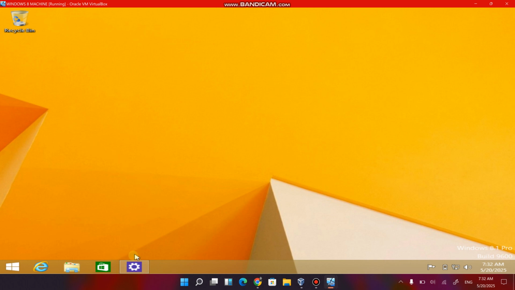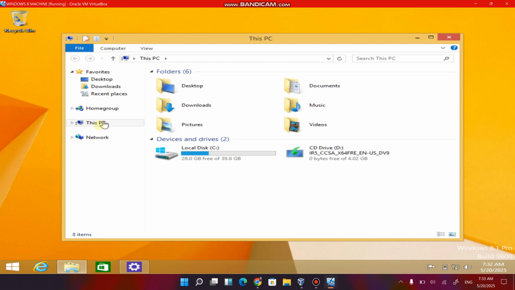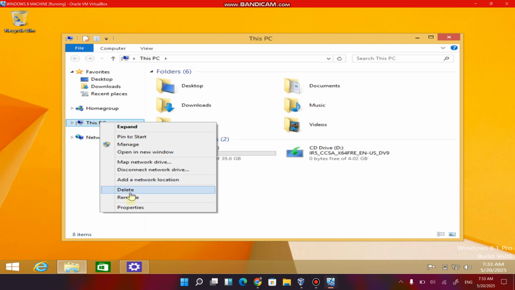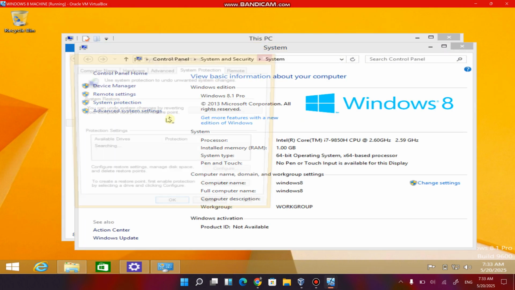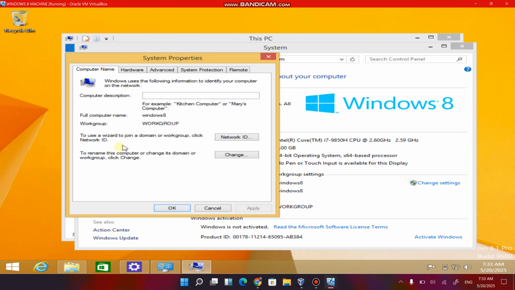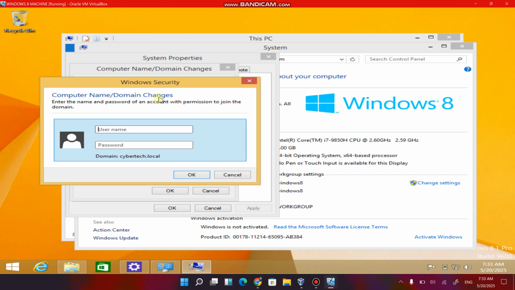So once we've done that, we can click on File Explorer again, and right click on This PC and click on Properties, click on System Protection, we'll click on Computer Name, and we'll click on Change. To rename this computer or change the domain, let's click on Change, and let's click on Domain. The domain name would be cybertech.local, and we hit OK.